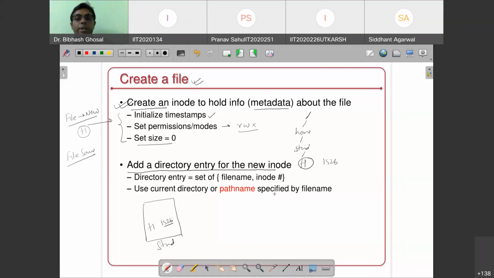Every file that you create will have, let's understand this. The moment you create a file, there's an inode allocated to that, and there is a directory entry maintained in it. What will that directory entry have? The name of the file and its inode number. What will this directory entry be? As you see, a set of file name and inode number. That's what I've written.